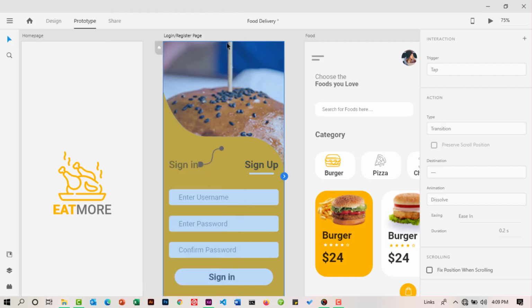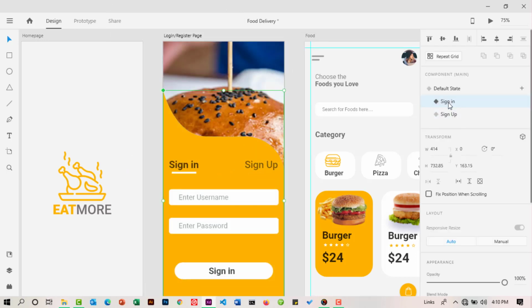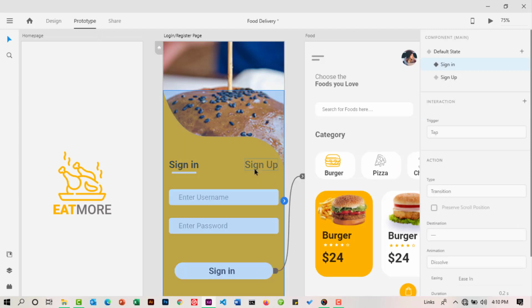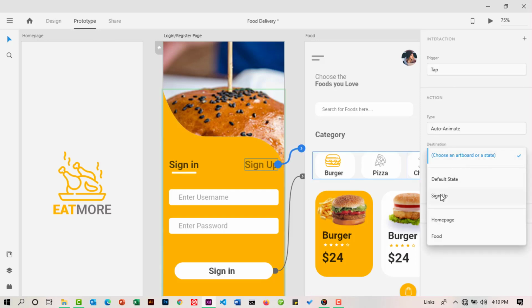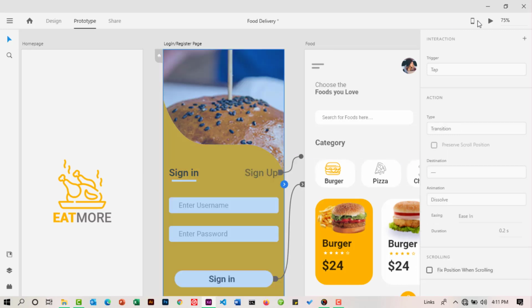Alright, so one more thing is not working there. So let's get back to the sign in state, and we want, when a person clicks on the sign up, he or she is taken to the sign up form. So with the sign in selected, I head on to prototype, I double click on the sign up, and wire it to the same page. The destination is sign up, ease in and out good. Alright, so let us preview that and see.